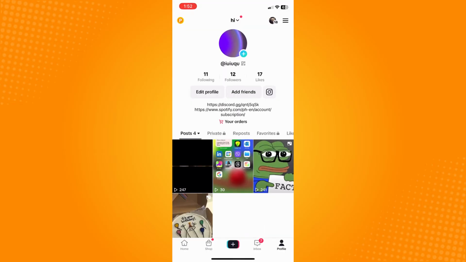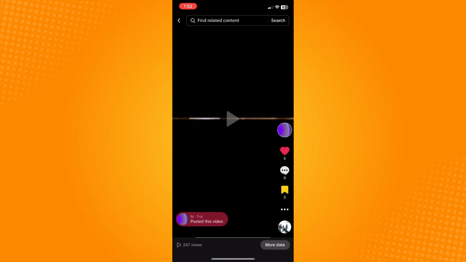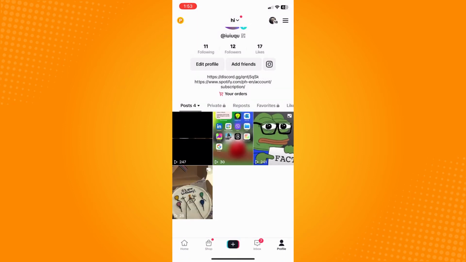Now the next thing that you want to do is, on your post here, you will eventually see that your video is currently down and people cannot see it because it is under review by TikTok. So to be able to fix that video, all you have to do is delete that video, and basically just repost the same content again.